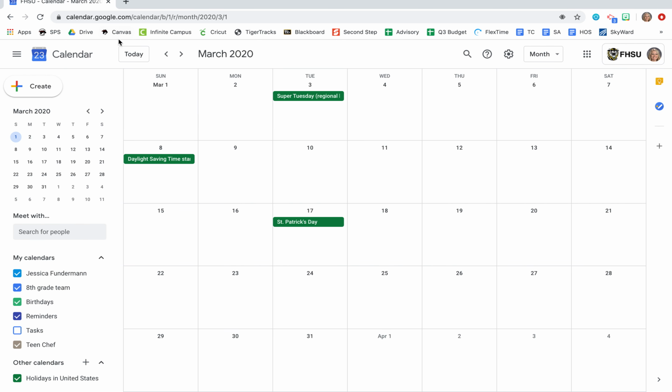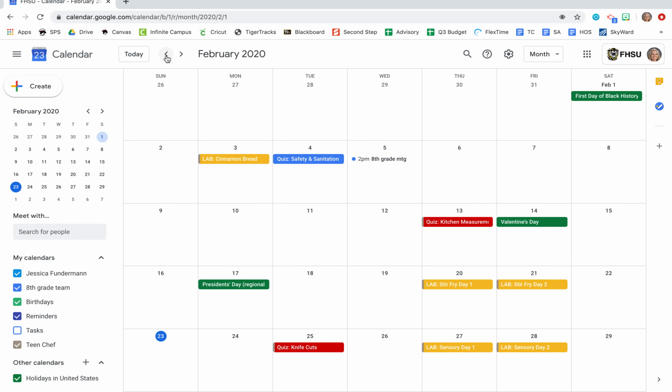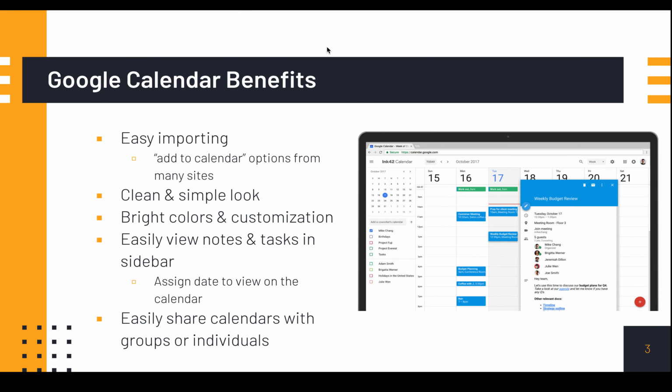I think it's a little bit simpler to do in Google Calendar. So you can see here I've color coded by lab compared to some quizzes, and the holidays are green in here. So I like this view. I think it's just a little bit cleaner and simple.